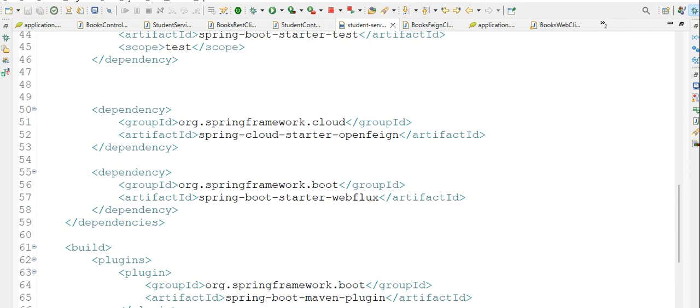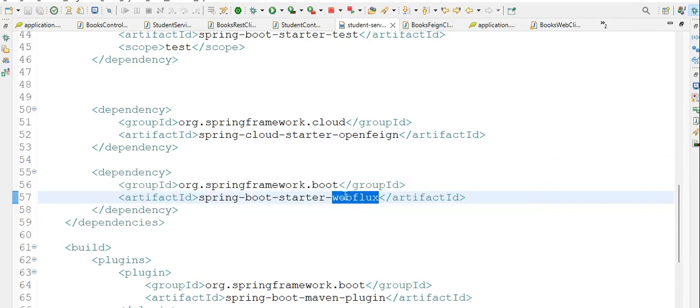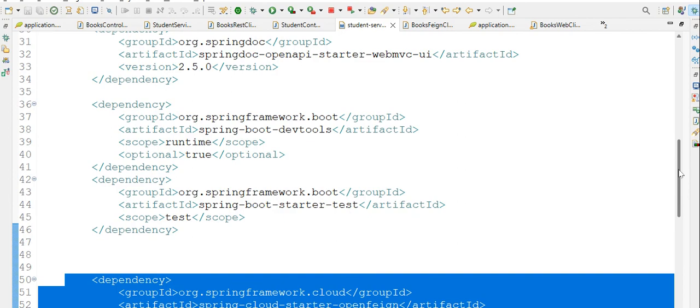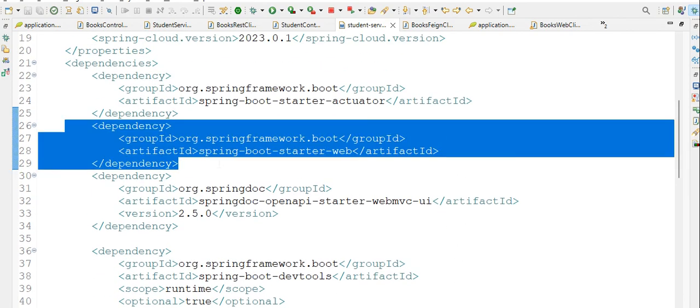So for web client I have added a dependency here. Which dependency? The WebFlux dependency, Spring Boot starter WebFlux. It is going to provide you the web client. For Feign client I added the OpenFeign client dependency. And what about RestTemplate? RestTemplate is available in your web dependency itself. Okay, I have three types of dependencies here.